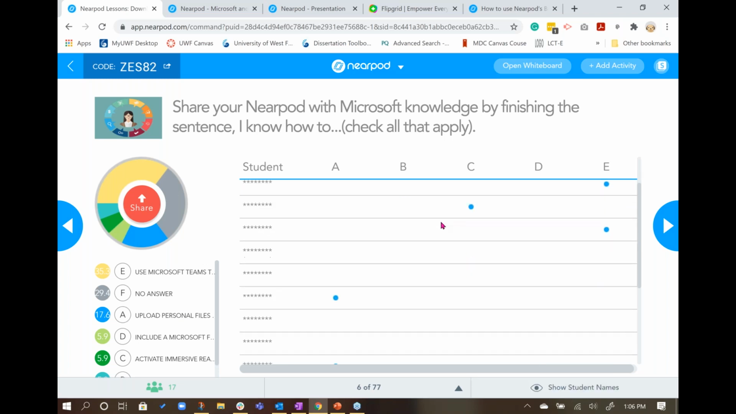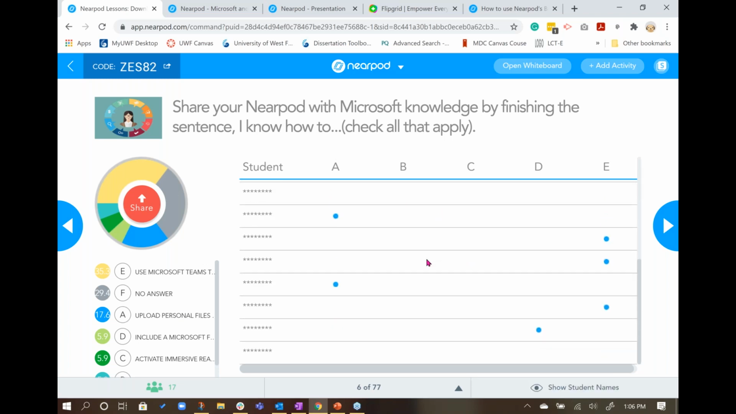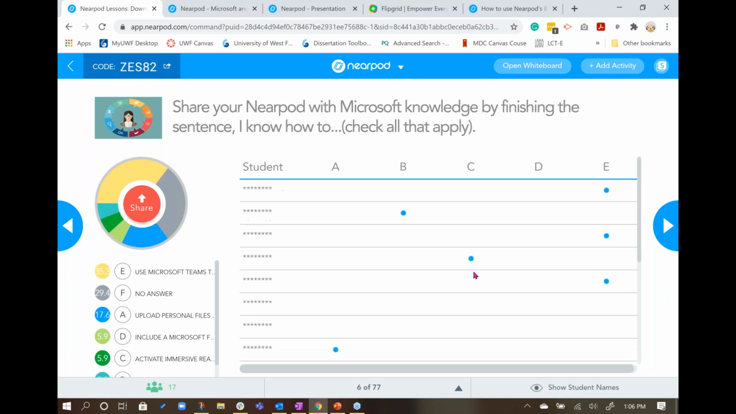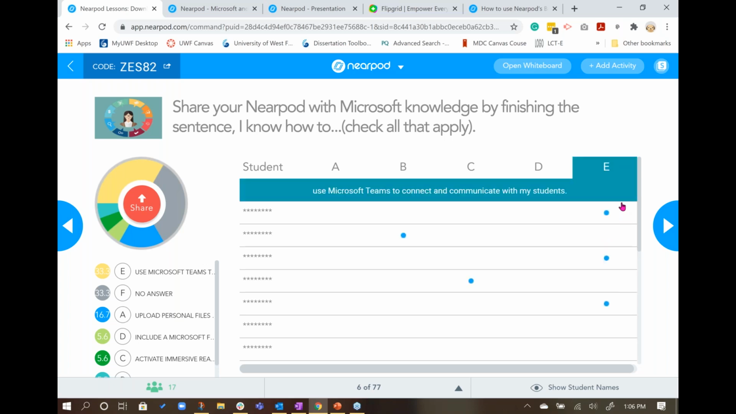I'm gonna hide the names so that I don't put you all on the spot here, but I can certainly see that the majority of you so far are using Nearpod with Microsoft Teams to connect and communicate with your students. Excellent, excellent. That is definitely a popular route because we're using Microsoft Teams so much now during online learning.